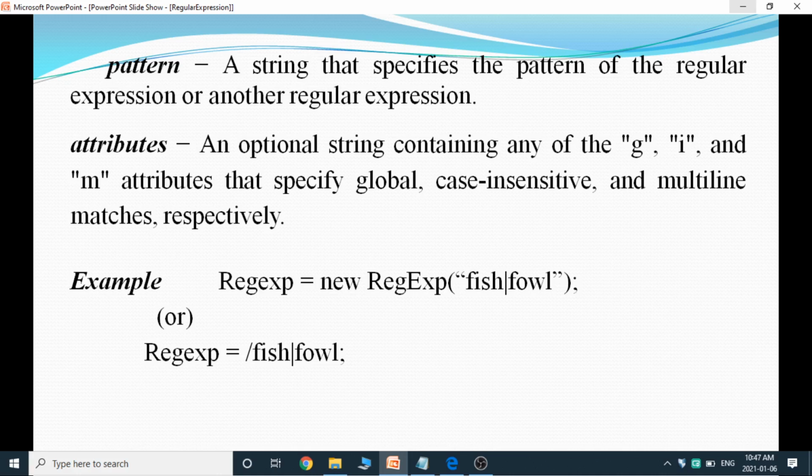What is a pattern? The pattern is a string or a text that is to be searched in a regular expression. For searching those patterns, we use some attributes like G, I and M. If I want to search the entire string, not to stop when the first match is found, then we use the G attribute. For case insensitive, we use I. For multiple line matches, we use M.